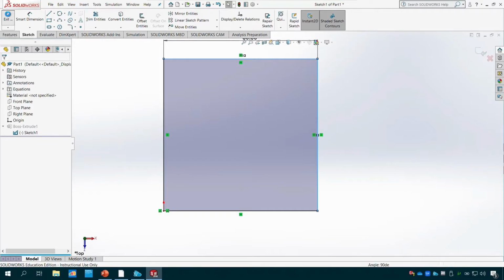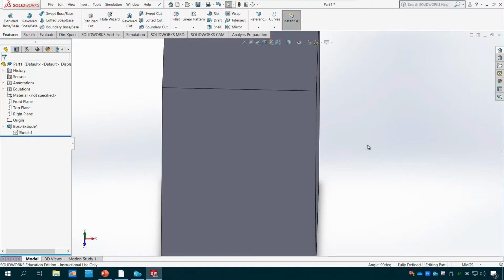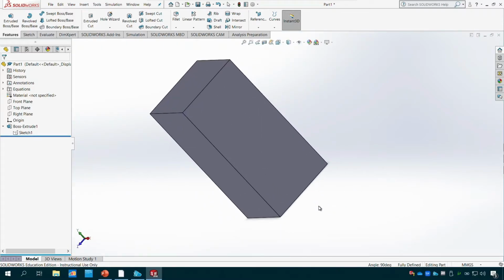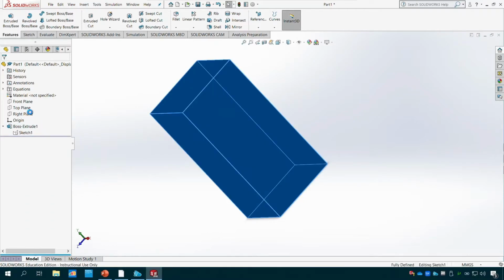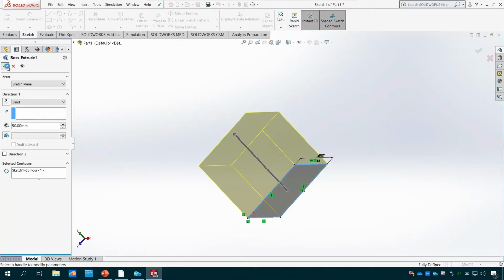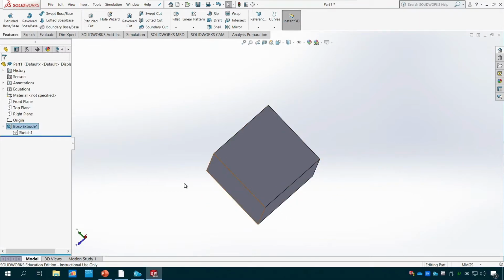And now if I click on exit, you can see that it automatically updated my model. But now it's a square, so it's no longer a rectangle there. And in case I want to change the dimension of it here, I can easily go there and change this one to 50, so then I will have a cube. And you can see that basically that sketch is gonna drive that 3D model.